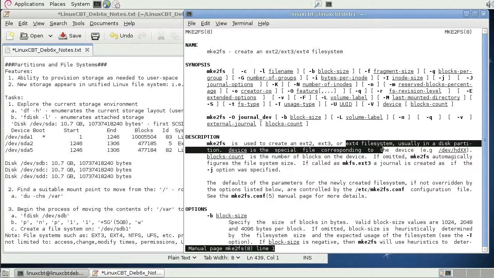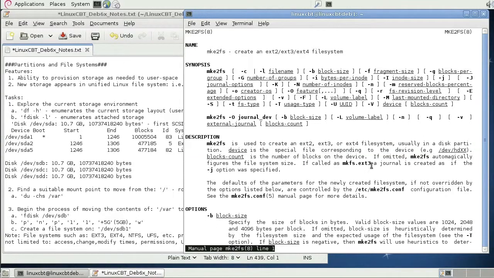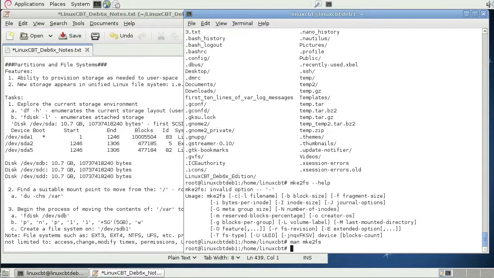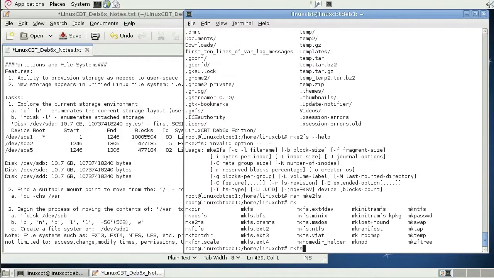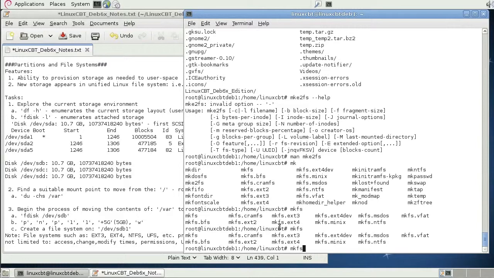Now, mke2fs is capable of creating ext2 as well as 3 and 4 file systems as indicated. But there is another way, an alternate way of calling mke2fs, which automatically creates the desired file system type, and that's using mkfs dot the extension that's of interest. So if we tab out mkfs, you'll see the various file systems that we may reference. So, for example, mkfs ext4 followed by the partition location will create an ext4 file system for us.